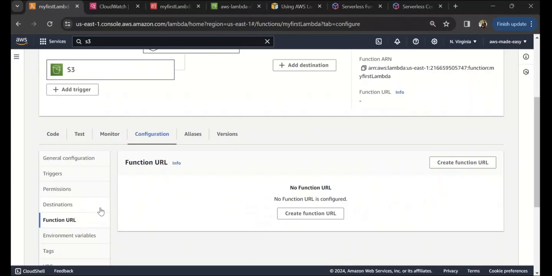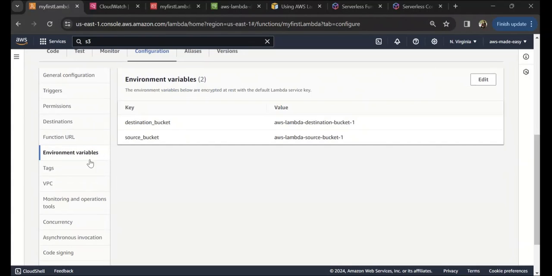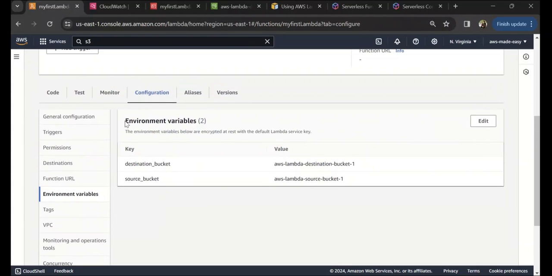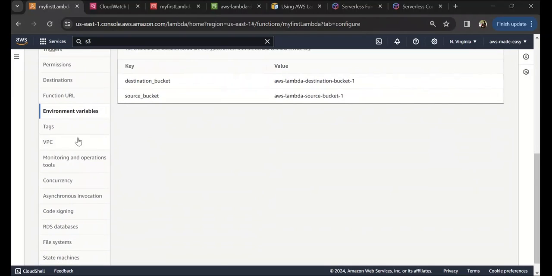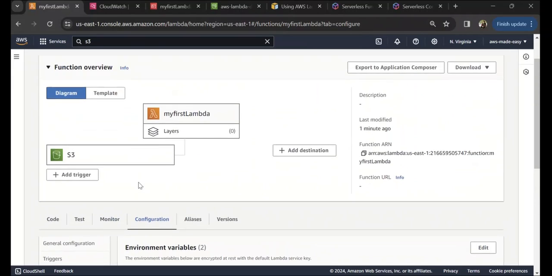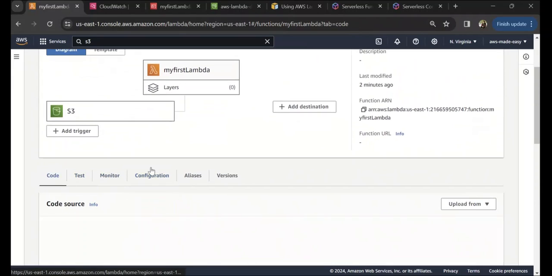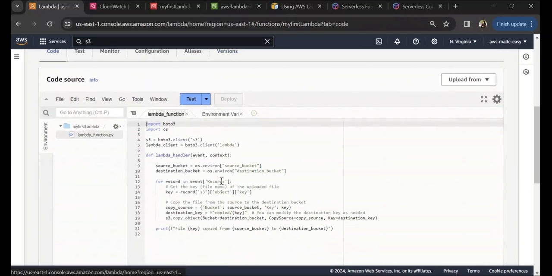The function URL, like I was saying, you can configure an HTTPS endpoint which you can use to invoke this Lambda. We'll talk about that as well. The environment variables also we discussed, and the VPC as well. So these are some basic must-know concepts about AWS Lambda that everyone must know.